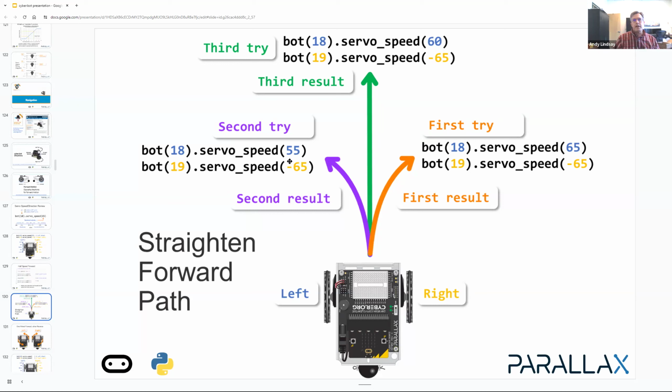Okay, so let's say that we drop it by 10. And so our second try uses 55 to slow down that left wheel. And then it turns the other direction. And maybe it even seemed to curve about the same amount. So then the students go, aha, well, let's try 60 instead. And sure enough, that gives at least close enough to straight ahead. And so that is what I would like you all to do.